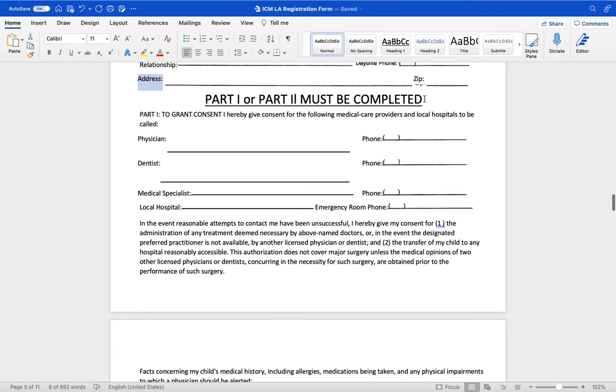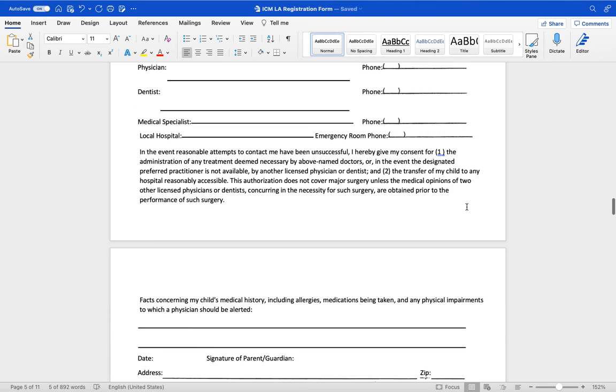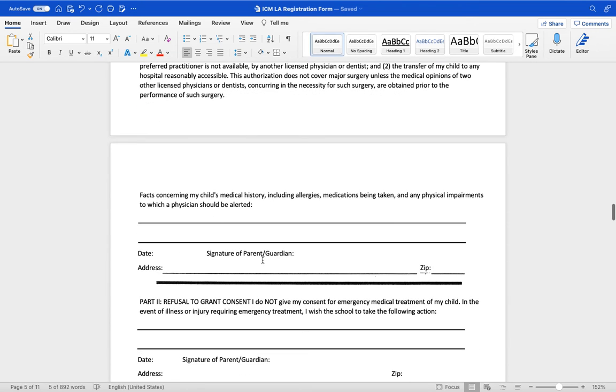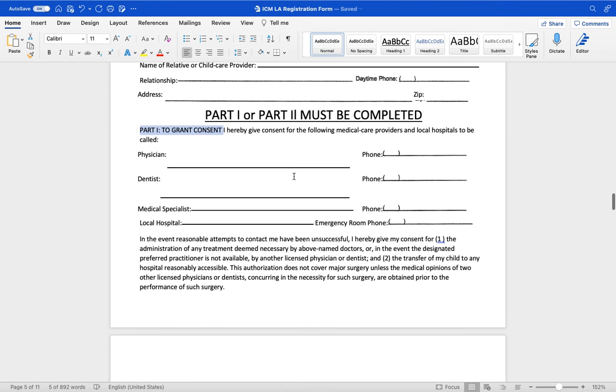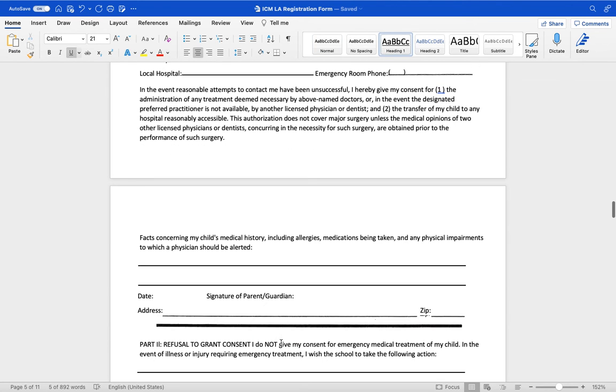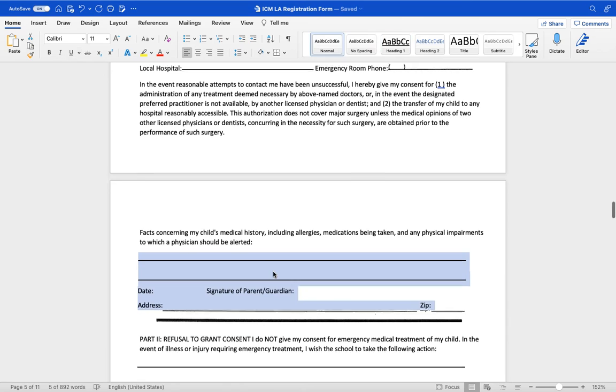Then as stated here, we need either part 1 or part 2 to be completed. Part 1 is right here. So if you choose to do part 1, you have to list your child's physician, your child's dentist, and the phone number of both of those people, their medical specialist, and the local hospital and the emergency room phone. So all of this needs to be filled out. You will then go down to sign, put your address, put the zip code, and that is it for part 1. So if you choose to do part 1, you will end here, and that will be it.